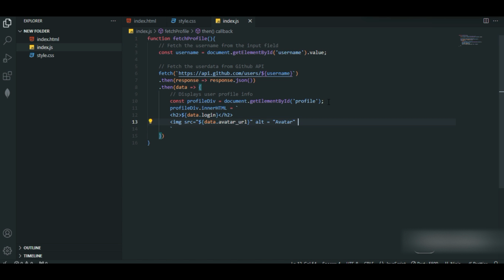So one second. Let me give style width, just 100 pixels is okay. This is the avatar of the profile that we searched. So suppose if I've searched for my GitHub profile name, then my avatar has to get displayed. So this one. Let me close this one.